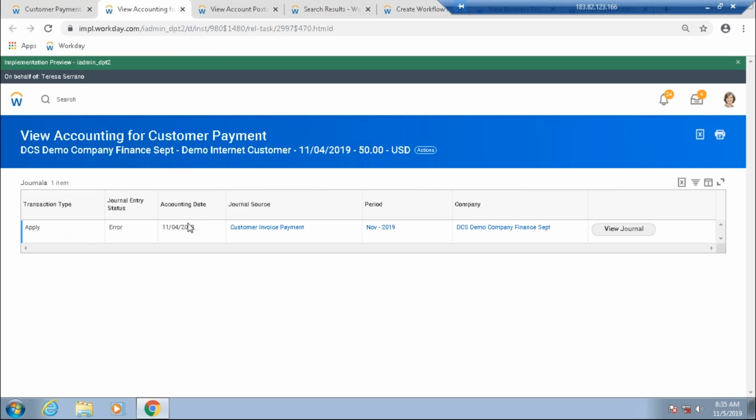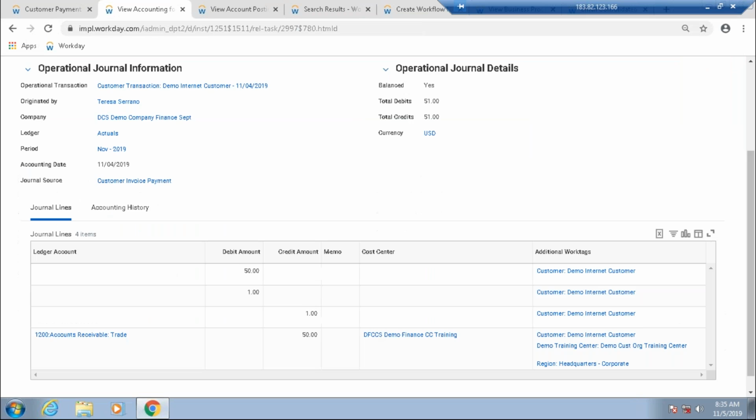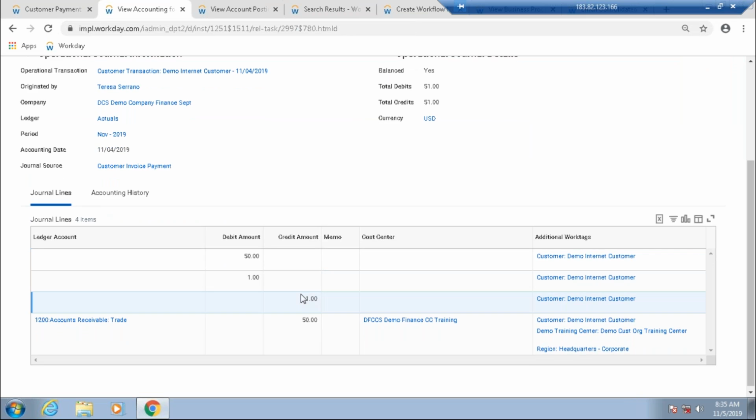It is in error. Customer invoice payment is in error. And why is it in error? So view journal entries. The journal entries are 50 and 1 and credit. Okay, we have not configured a couple of accounts in APR.